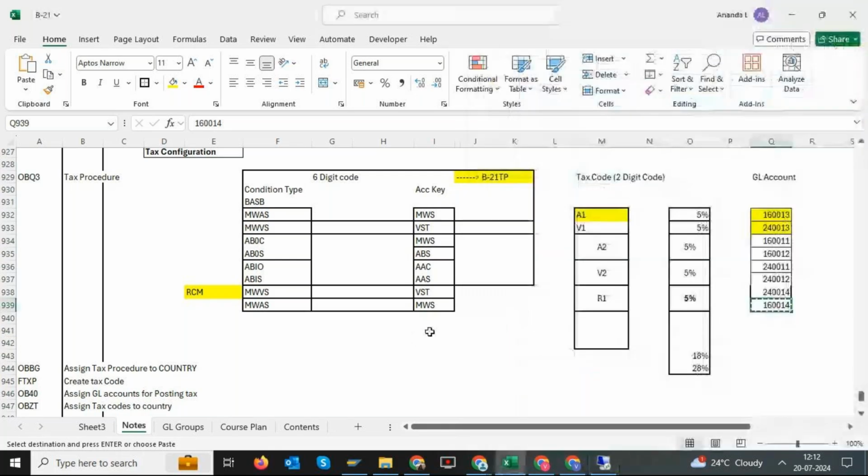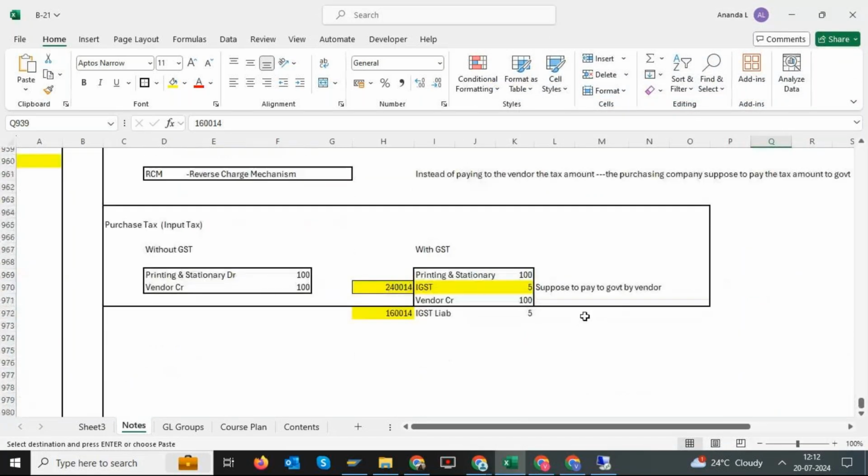So what did I do here? I'm creating an R1. R1 means what? It's a reverse charge mechanism. Generally, this is the line which we add with the tax, the general tax.